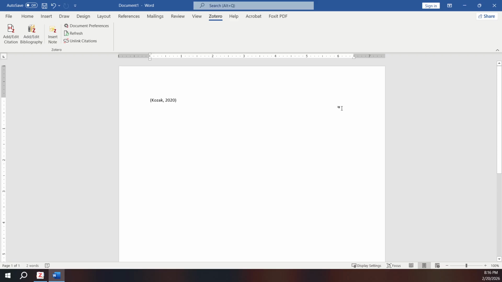Confirm the style once at the start to avoid reformatting later. And use precise search terms, like the first author's last name plus a keyword, to find the right source quickly. With these steps, you'll be able to add accurate, consistent citations in Word using Zotero whenever you need them.